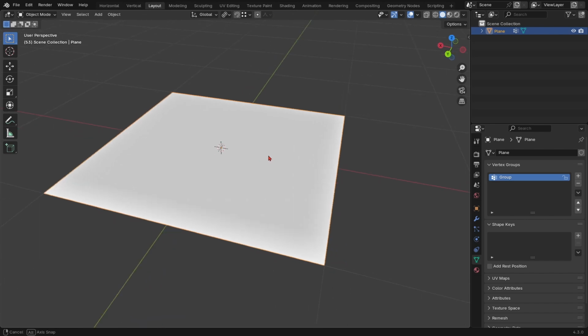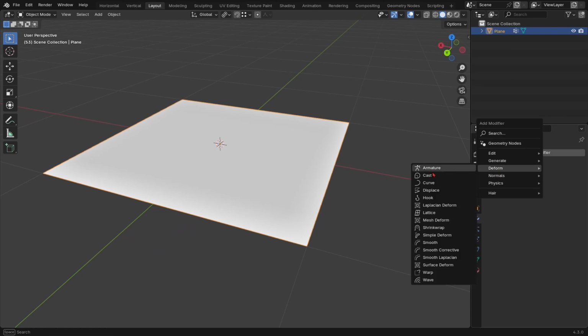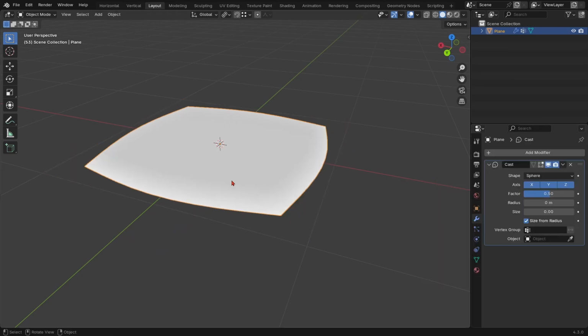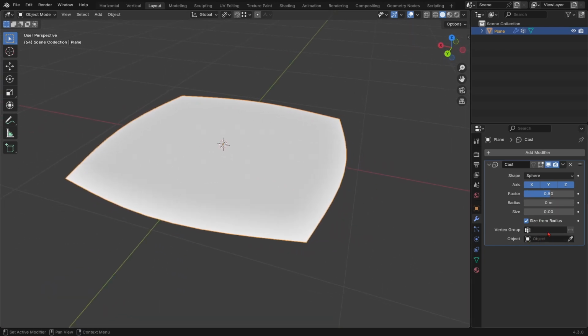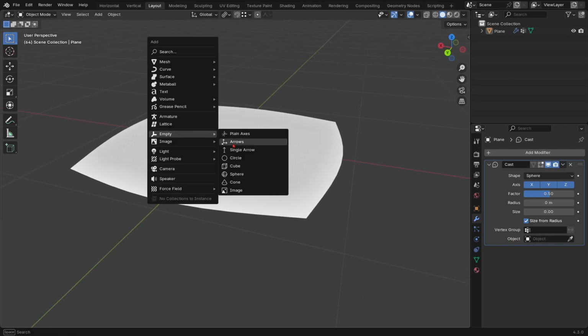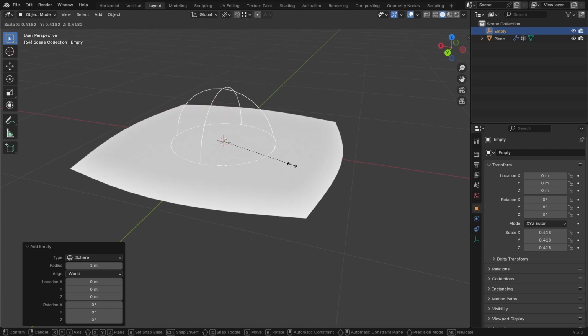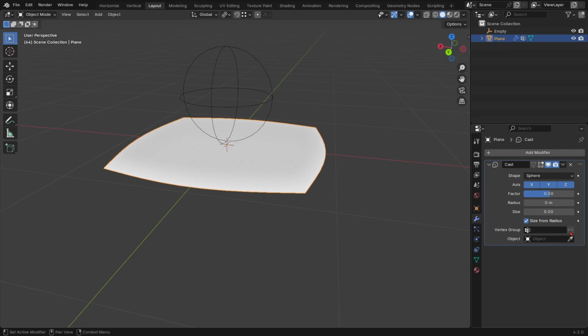Now let's combine it with the modifiers to create some awesome results. Let's move to cast, and in the cast it is actually searching for the vertices and the target. Let's add a target because the object is searching for the target. At this time we can use an empty. Let's add a sphere, make it smaller, and move it up. Select the empty, select the plane again, and choose this eyedropper and select the empty.